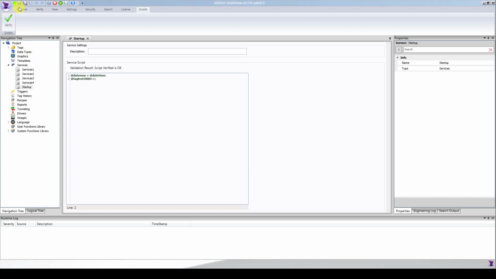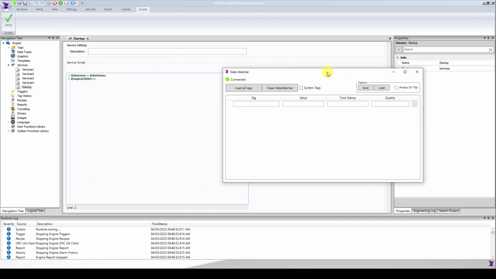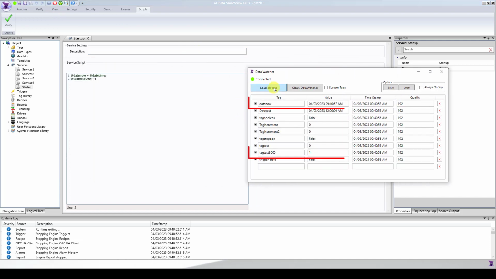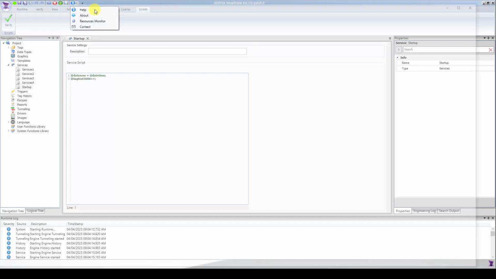So, let's start the application in runtime mode. Let's open the Data Watcher to verify that after starting the application in runtime mode, the DateNow tag will receive the value of the datetime tag and the test3000 tag will be incremented. As you can see, the script worked. More information about the services document can be found in the help document.